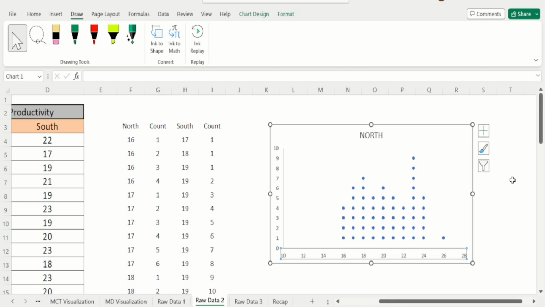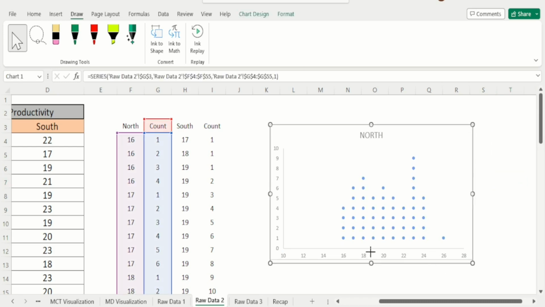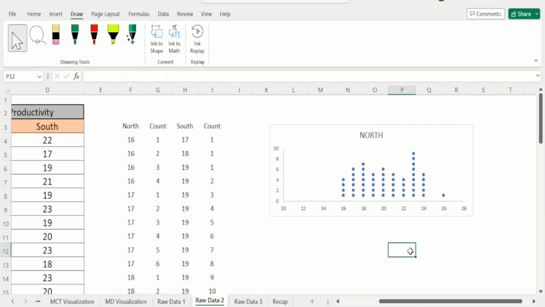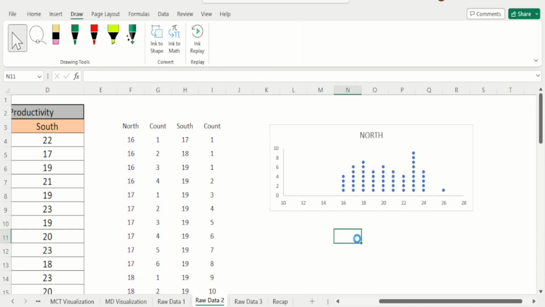It has now centrally moved some of this data, so you can see data points all the way from 10 to 30. This is for team north that we are looking at right now. So there we are, team north. This is how the dot plot will look. Now let's generate this dot plot for team south as well.